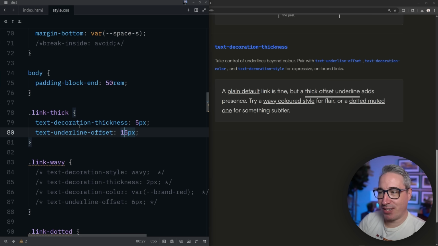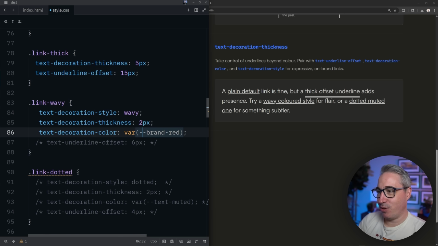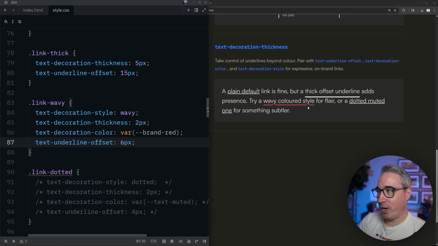I think it's an interesting one, again, that not enough people are aware of. We also have the style. More people might know about the style, but let's just turn all of these on. I was going to do them one by one, but we're under quick ones. So we can change the style, thickness, the color. Bonus tip there as well. The color is something we can change. And I'm also going to do an offset on this one. And there we go. We get a wavy underline.